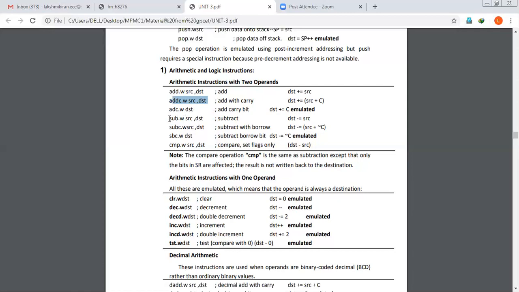Similarly, coming to the subtraction operation, subtraction with borrow and subtract borrow are similar to add with carry and add carry. For subtraction, it is actually not carry, it is borrow, but borrow does not have a dedicated pin or signal, and is identified with the carry only.